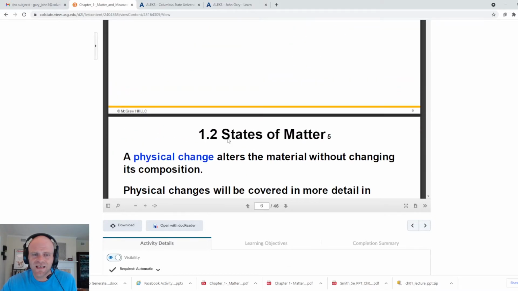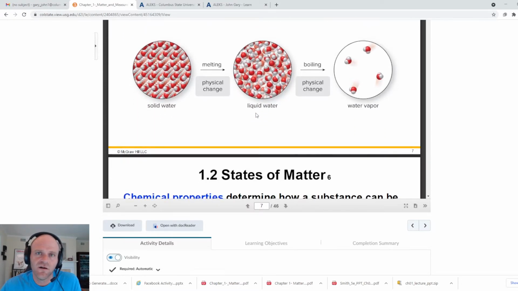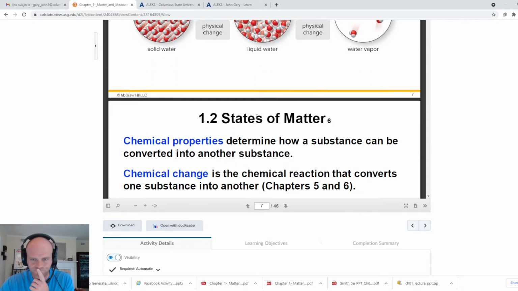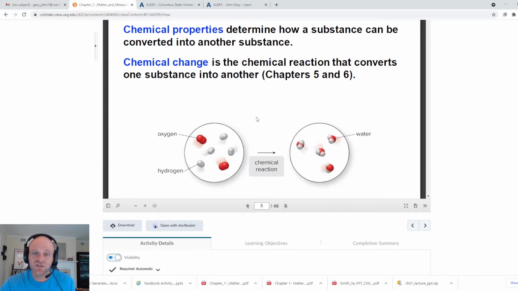Was it 32 Fahrenheit, 212 Fahrenheit for those respectively? Okay, so that's how you identify a physical change, whether or not it changes the actual composition of the chemical or the compound that we're talking about. Now, chemical properties and chemical changes convert one substance into another one. So the water molecules are no longer water molecules. They've been split up into hydrogen atoms and oxygen atoms. Okay, so that was a chemical change that occurred.